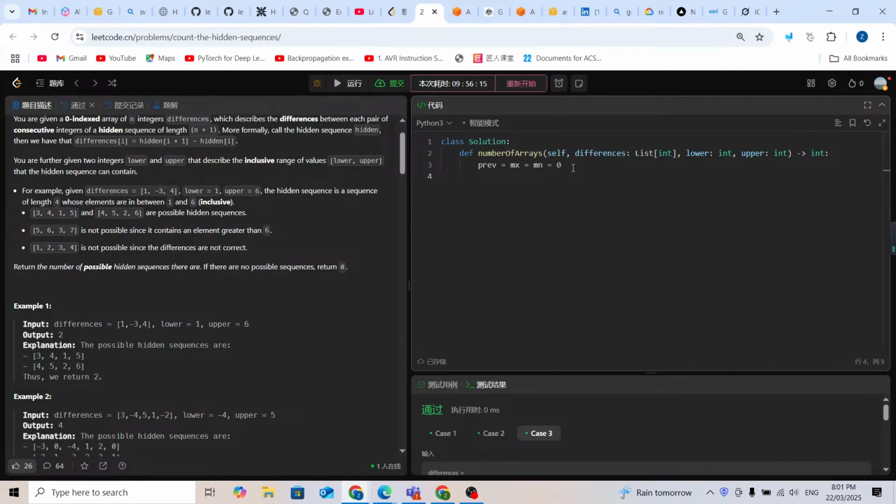Now I'm gonna check the difference array. So for D inside the differences array, what's gonna be the current value? The current value gonna be D plus the previous value. So in our example, the current value gonna be 1 because the previous value we're gonna set it to be 0. Yeah, you can set this value to be 0 or others, it doesn't matter. But for me, I would like to set it to be 0. Now we have the current value.